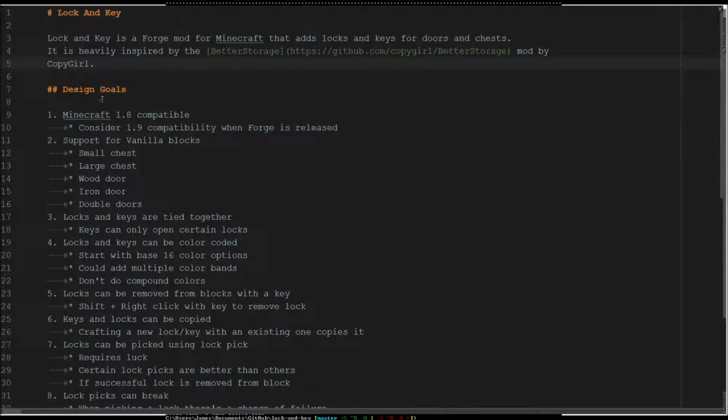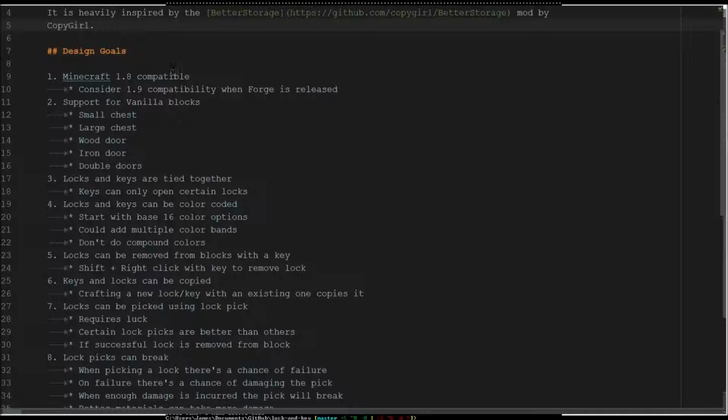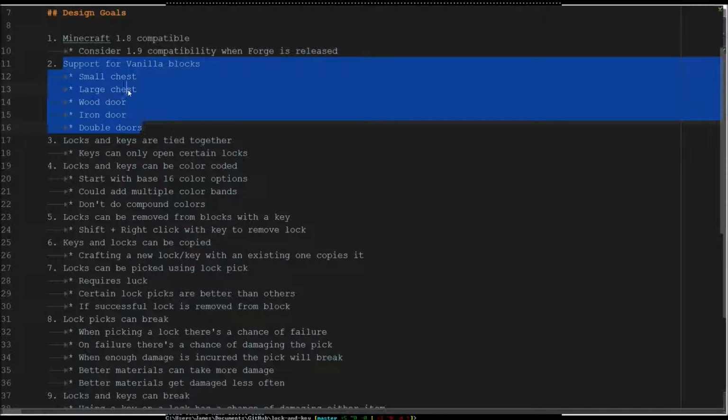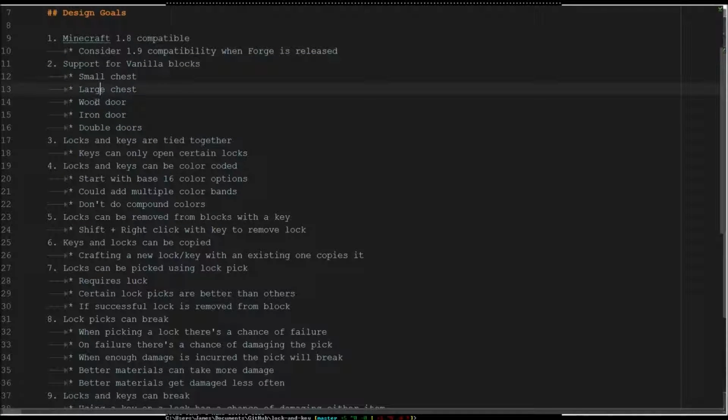So here are the design goals. We want it to be compatible with 1.8 for sure. So I'm starting right away on that. I'm not going to do 1.7.10 because it's a new project. There's no reason to start with an older version of Minecraft. I want to have compatibility with 1.9 once we have a Forge version for that. I want to right off the bat support all vanilla blocks. So that's small chests, large chests, wooden doors, and iron double doors.